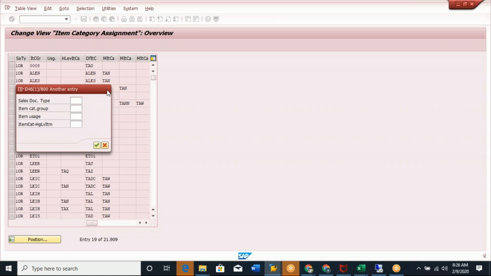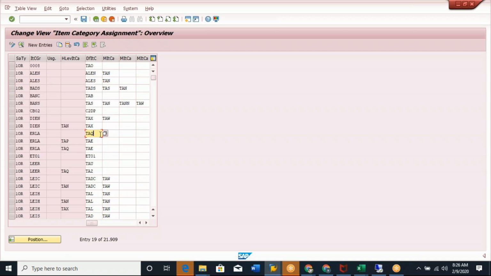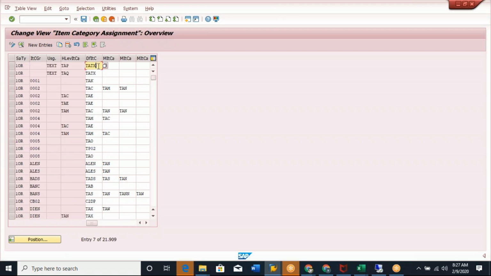TAN. And what is the item category for the free of charge? TANN. Okay. And TATX is the text item category. Okay. So this is the default item category. What will determine during the sales order.